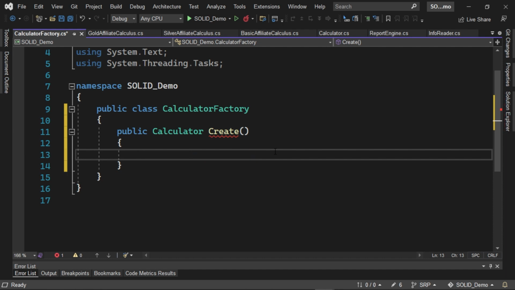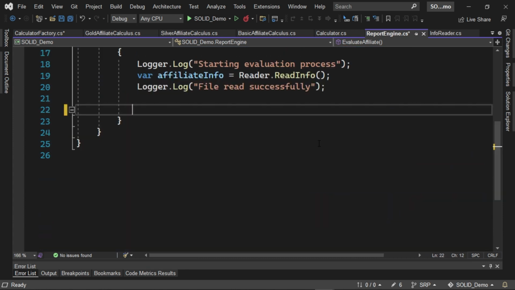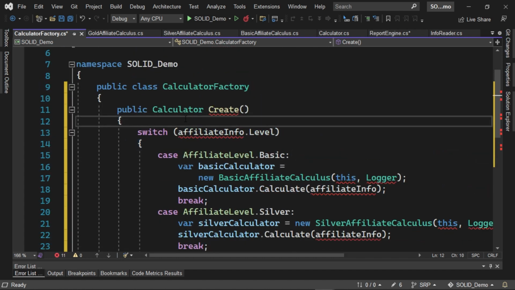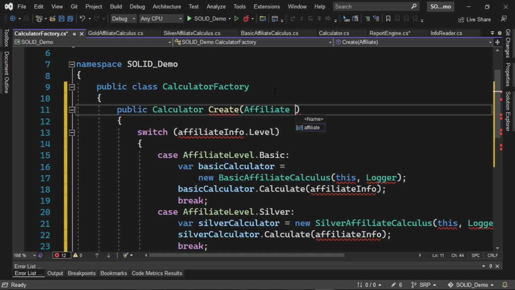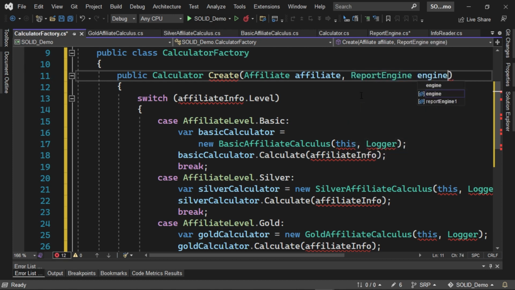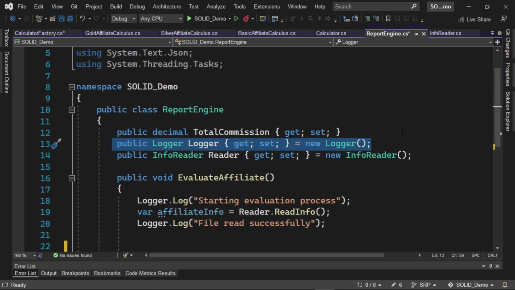Once we have created our method called create, we return to the report engine class and cut the previously defined switch. We paste it directly into our method called create, and we start to see some errors. The first error is that we are missing information about our affiliate to know what level the affiliate belongs to. So we have to pass the affiliate data type as a reference to this method and a parameter called, for example, affiliate. And also, as part of our implementation, we see that we need a reference to the logger. So we will pass a report engine instance as the second parameter, since report engine has a property of the logger type. Now we can use this logger as part of our factory.